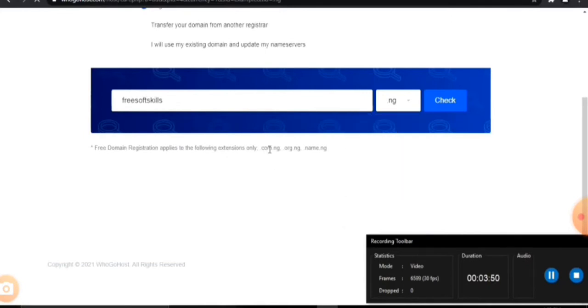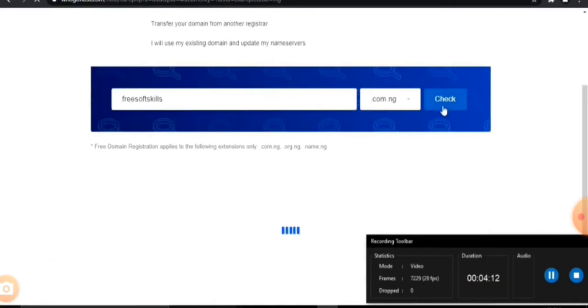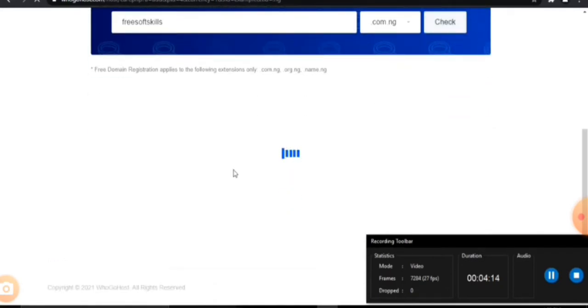But the good news is that if you see .com.ng, .org.ng, .name.ng, they are actually free as long as you are paying annually and you are choosing any of these packages here. So look for .com.ng or .org.ng and click on check. It will carry out a check to see if someone is already using that domain name or if it is available. If it's available, you get a congratulatory message.